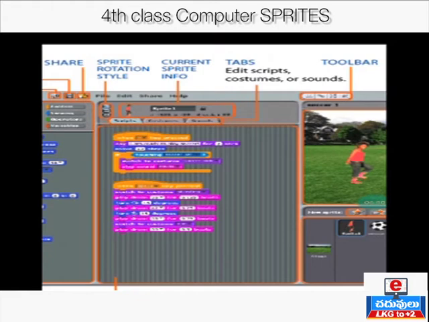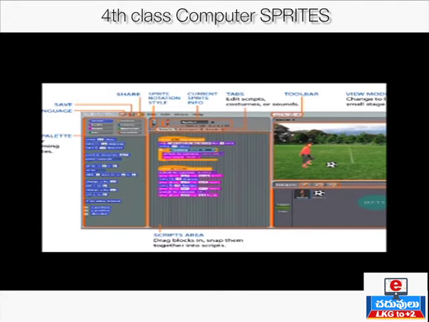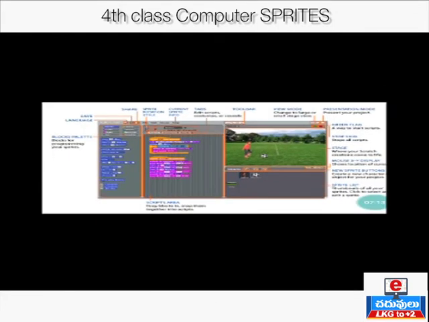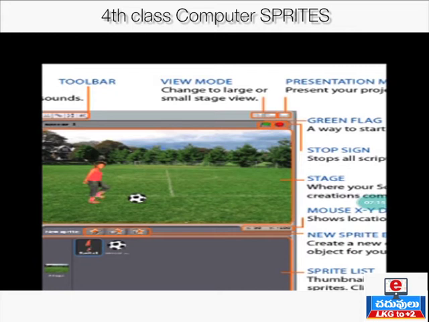So here you can see information about which sprite you are keeping, sprite 1, sprite 2, like that it will indicate, 2, 3, 4, 5, 6, isn't it? Next, here are the tabs. Here you can see the tabs: scripts, costumes, sounds. Next, this is the toolbar. Next, here you can see view mode, change to large or small.